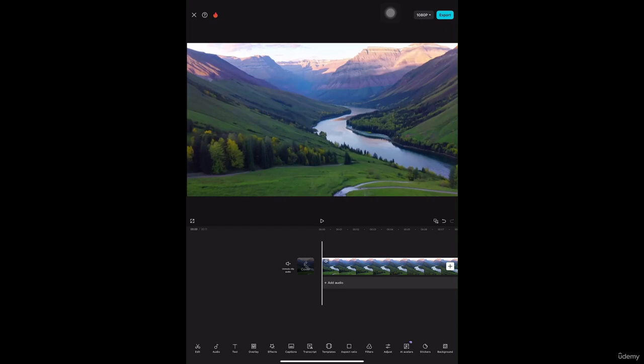Hello everyone. In today's lesson, we are going to learn about the mask feature in CapCut. In CapCut, a mask is a tool that allows you to hide or reveal parts of a video or image. You can apply shapes like a circle, rectangle, or even stars to create different effects. For example, you can use the mask to create transitions, picture-in-picture effects, focus on a specific area while hiding the rest.